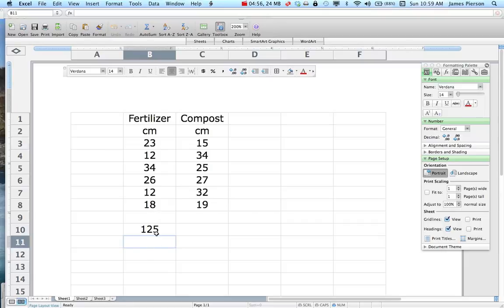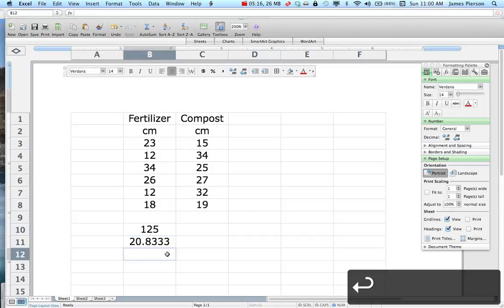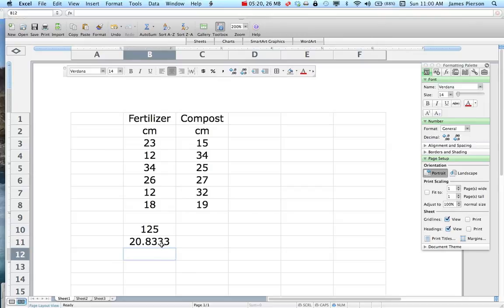So 125 divided by 6 would be the average. Well, there's lots of ways I can do that. One way is I can put in equals 125, and when you do division, and this is true on many calculators, you use a slash, in this case divided by 6. When I hit return, I should get an answer, which is 20.8333. We can worry about formatting later.